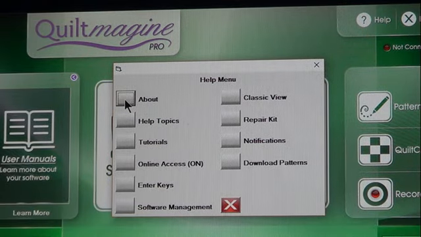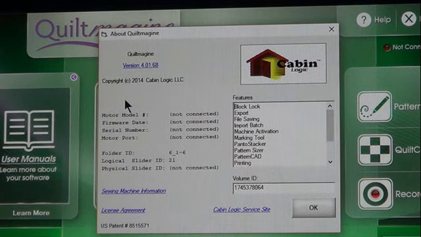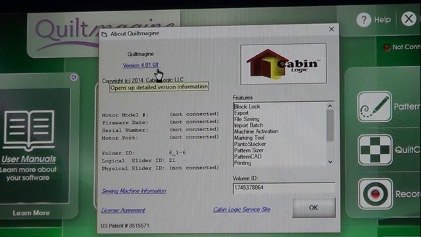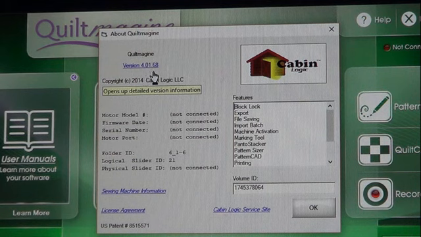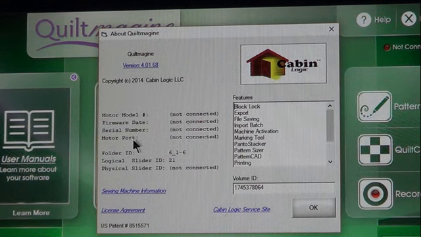The About button, the top one on the left, when we select, brings up information about our version of Quiltmagine that we are running. This is 4.01.68, the latest update that came out in December of 2017. It includes information about the motor model, the firmware, and all of that. Because I am not connected and it knows I'm not connected, there is no information here, of course.